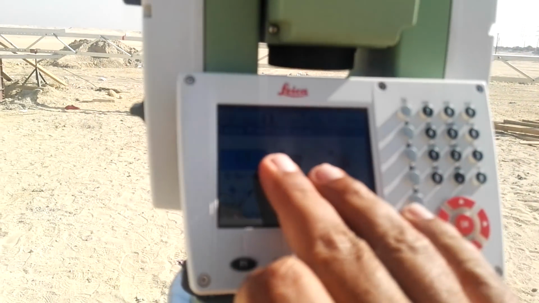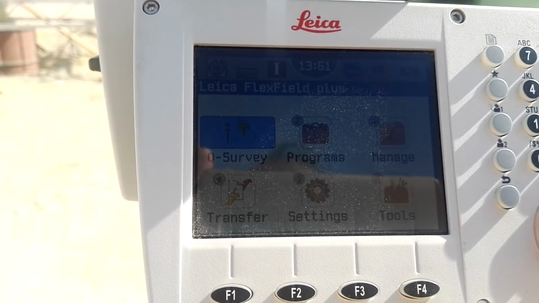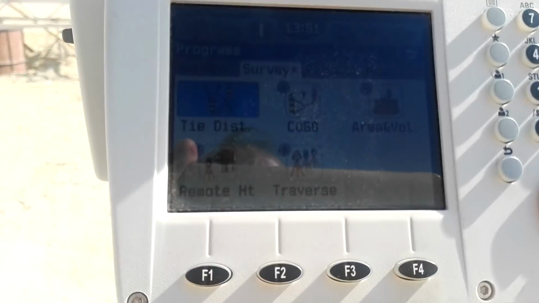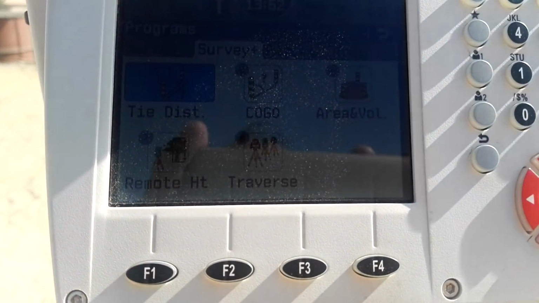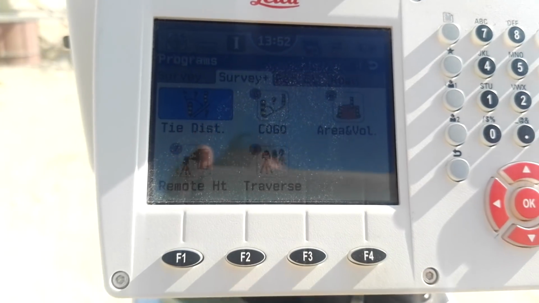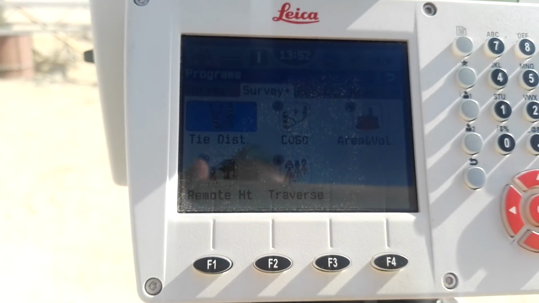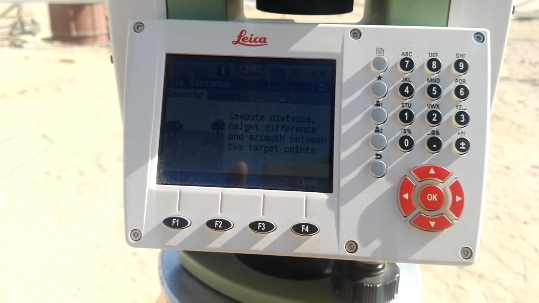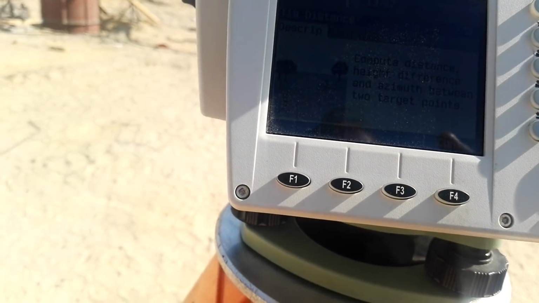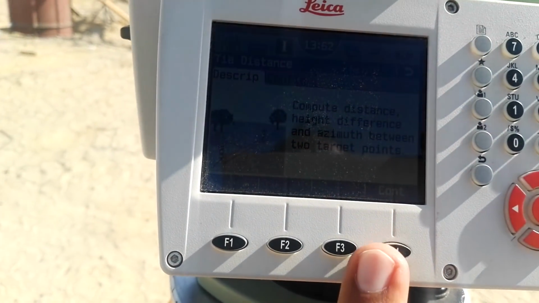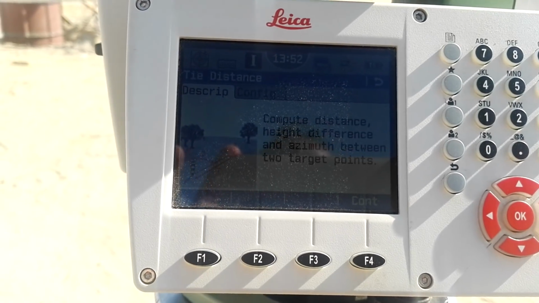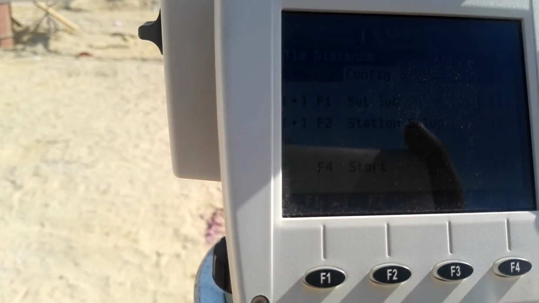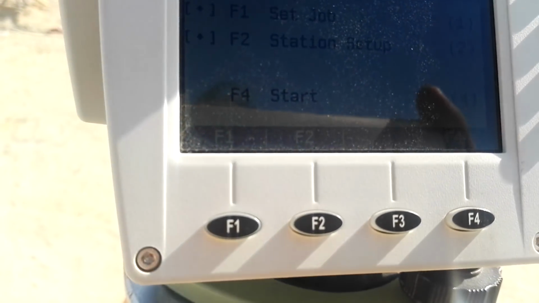For distance, I have to go into my program folder. When I reach the program, I press OK. Then on the second page, where it says Survey Plus, the first option is Tie Distance. I click on Tie Distance, and then the second display, which I already explained in the previous video. So I just repeat the same method. I'll press F4 to continue. If somebody comes for the first time, they need to fix their job: Job 1 configuration, set the job, set orientation and start. I don't need these things because I have already done them, and here I need only the angle.